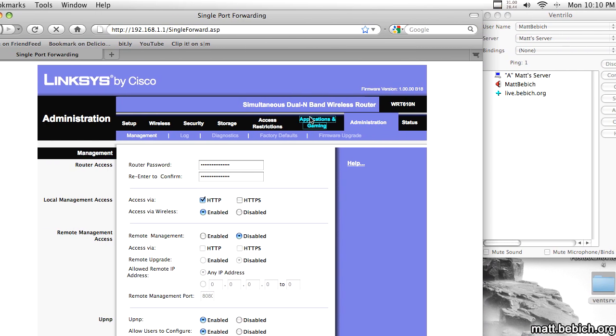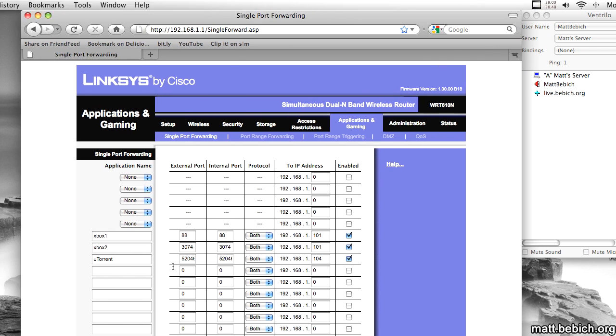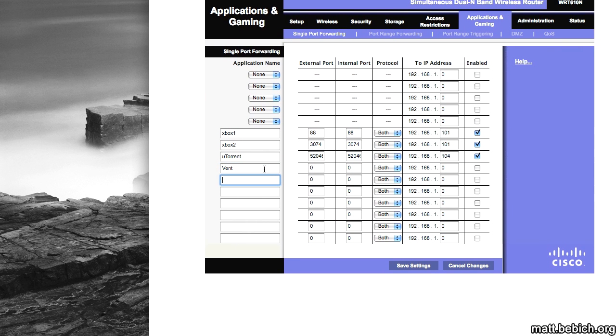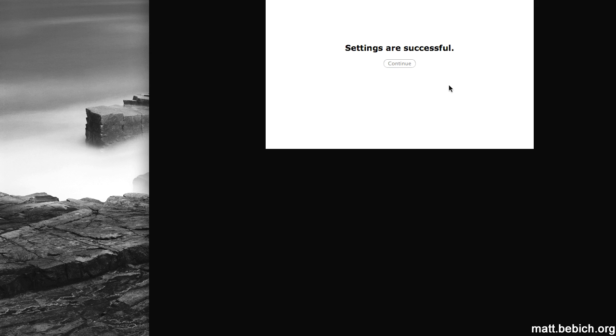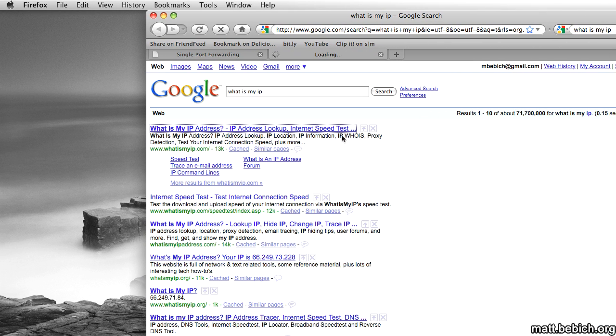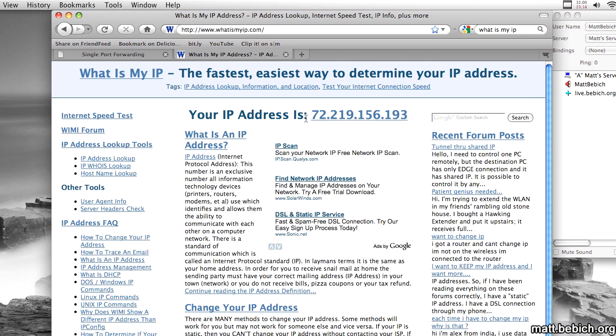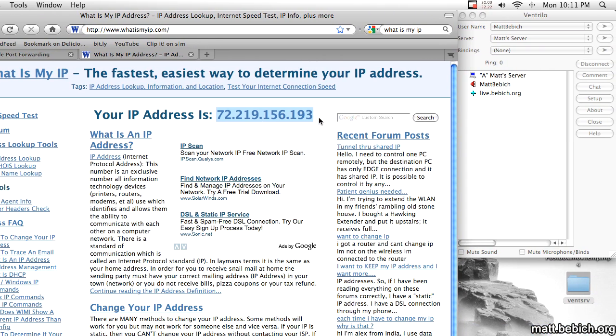So all you're going to do is go to application and gaming. I'm going to call this vent. External port, enable, save settings. Now I'm going to continue, and now I'm going to go to whatismyip.com, and this is my external IP address.